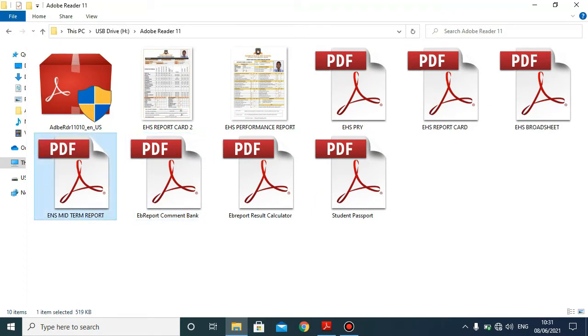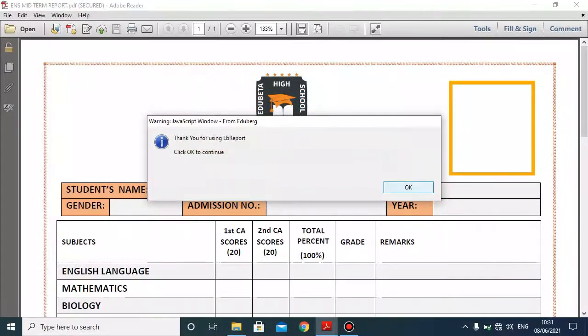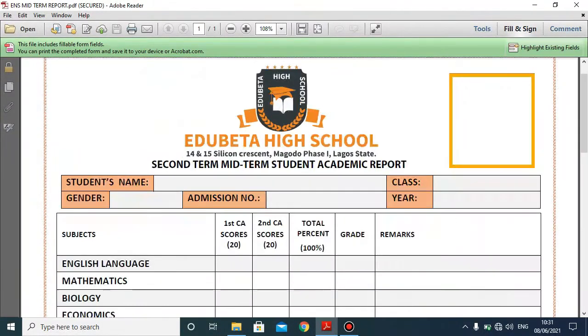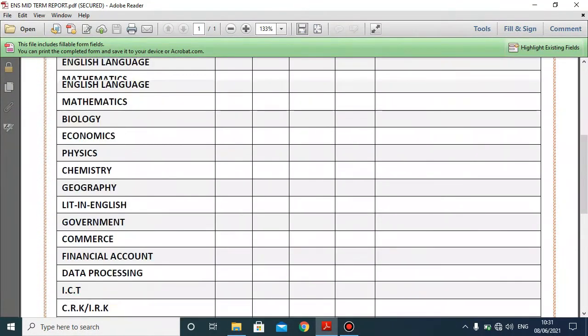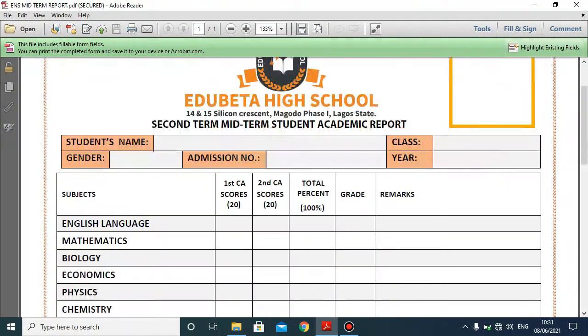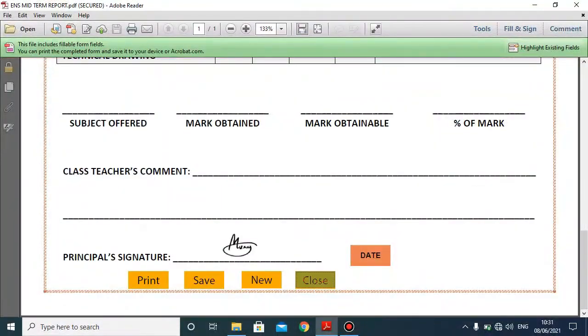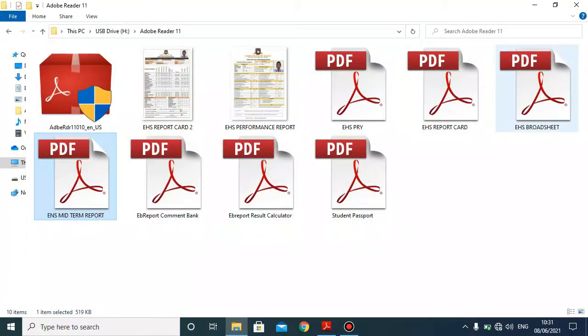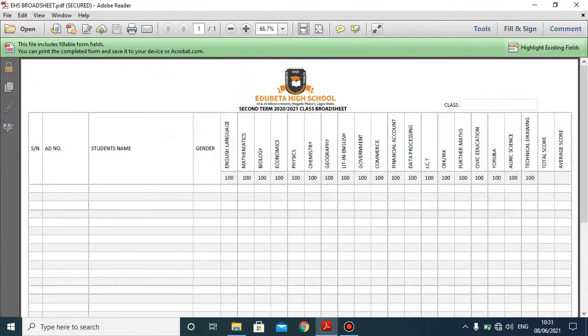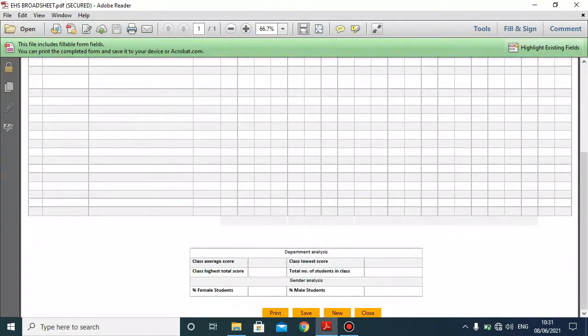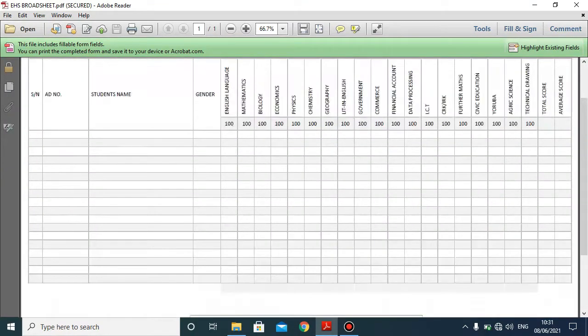Okay, so we have a midterm report also. So maybe you want to generate a midterm report for the student. We also have this. So I'll just close this. So I want to show you the broadsheet. So we also have a template broadsheet for this school. So I'm just gonna say, okay, class SS3 gold. So I'm just gonna input 1 or 2 student scores to show you how it works.